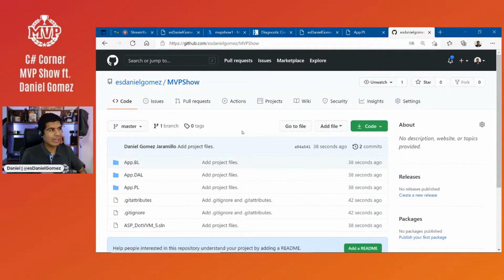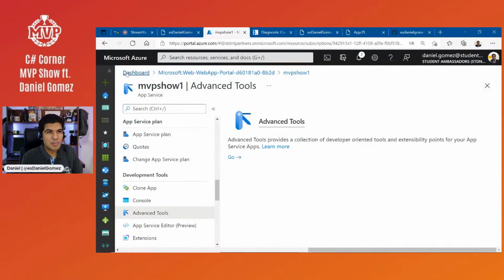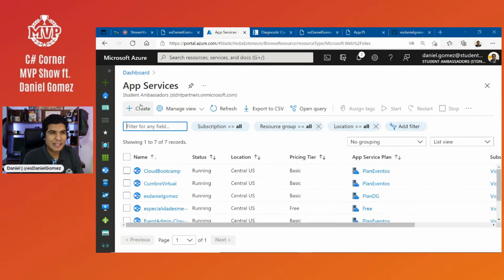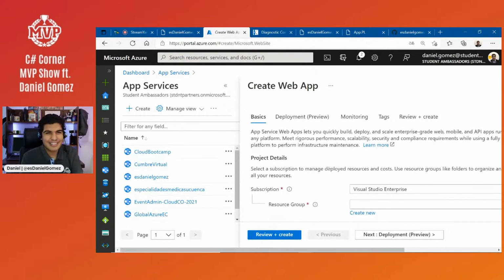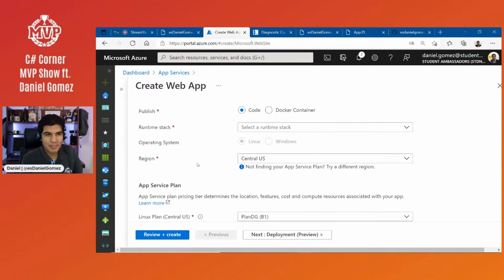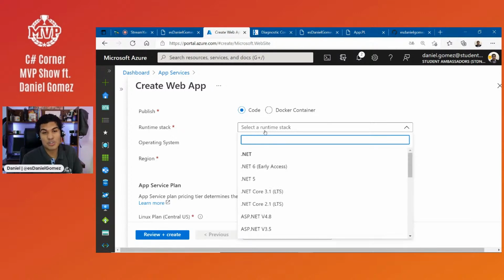Now the thing we need to do is associate our Azure App Service resource with this GitHub repository. For this purpose, I'm going very fast on another Azure App Service resource so that you can see the process. This part we previously saw. The runtime stack, in this case, we need to specify .NET 5 because this is the environment of our project. And fun fact, .NET 6 is in early access now.